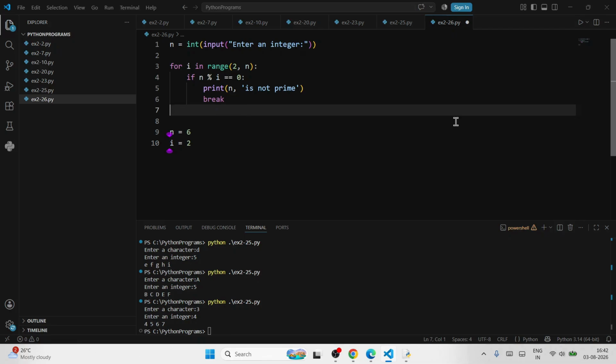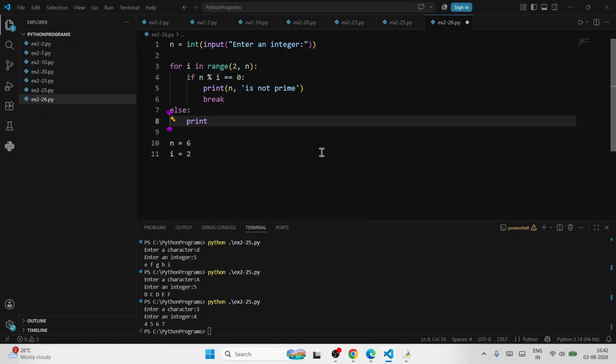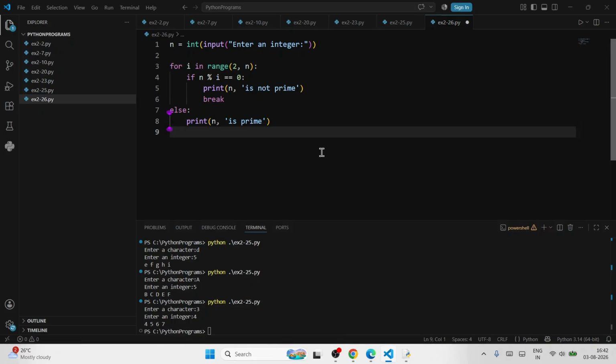Getting? But if your for loop completes naturally, meaning it has reached till n-1, going from 2 to n-1 and not even once divisible, it means it is prime. So can I write an else block here? I hope you remember about the else block. When is the else block executed? You remember or no? You can attach an else block to a for loop. You can attach an else block to a while loop.